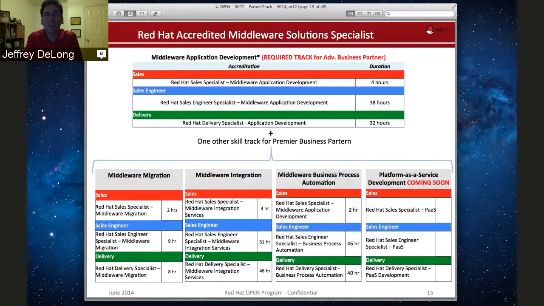So we see, for example, the Red Hat Accredited Middleware Solutions Specialist. First of all, there's the sales engineer, and delivery. There's the sort of average or estimated duration for each of those roles in their training. And then there's the same information for middleware migration, integration, business process automation, and now the new platform as a service. So we provide what the accreditation is and the approximate number of hours for that training.